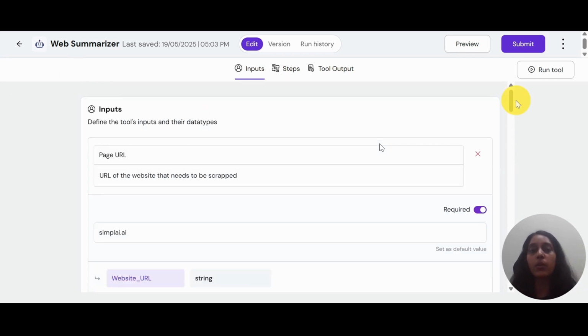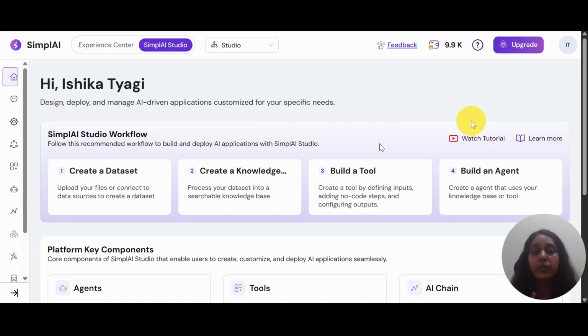Now any SimplAI agent or workflow can call this web summarizer tool, just pass a URL and use the page summary wherever you need that summary, in emails, reports, or other automations. That's it for this tutorial. You've seen how to chain inputs and LLM steps into a handy tool.